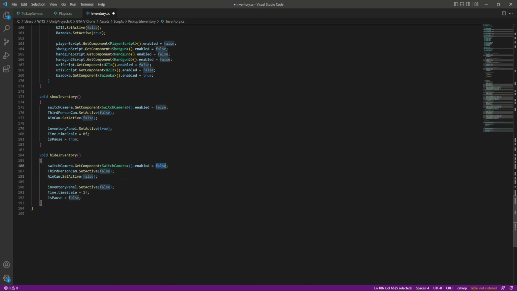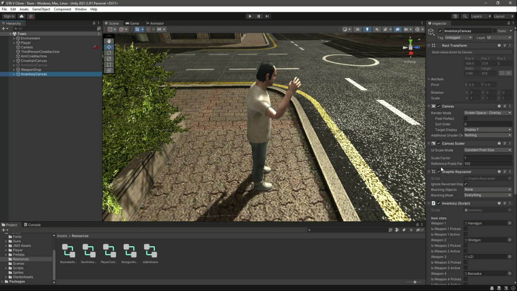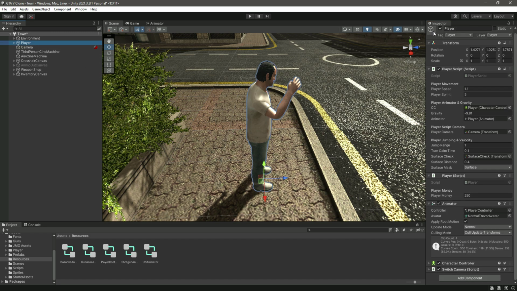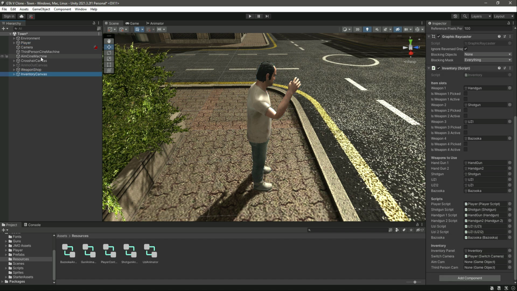And now whenever we hide the inventory, we want the script to be again enabled and also the cameras as well. So we will now this time set it to true. That is it. Now let's save the script, get back to Unity. Let's click on inventory canvas. Right here it needs the switch camera script, so we will drag and drop the player and it will automatically select the switch script from right here from the player game object, as you can see. Then for the aim camera, let's drag and drop the aim camera and then the third person camera.